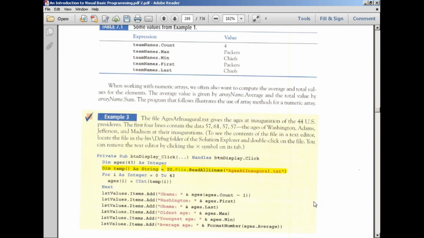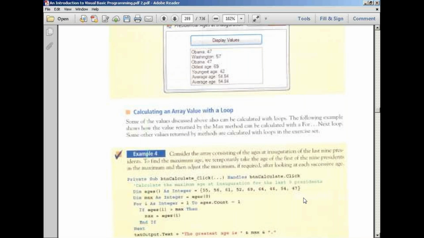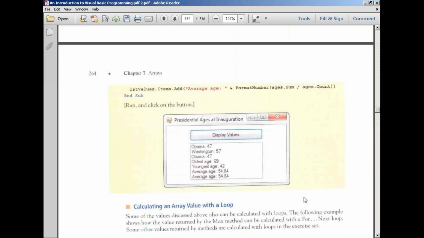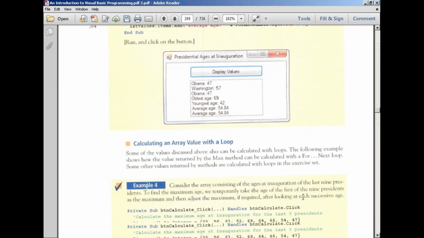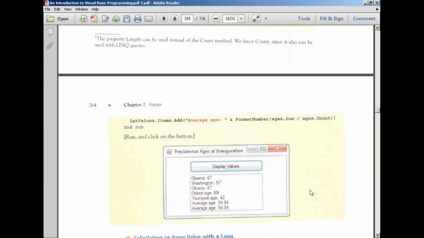I could just look at the declaration statement for the array, and it's going to tell me how many storage locations you're going to have for that array. So Dim ages, with 43, tells me that there are 44 values that are going to be in it. In this case, it looks for the youngest president. And I think we all know the youngest president was, who was it? I think it was John Kennedy, 42 years old.